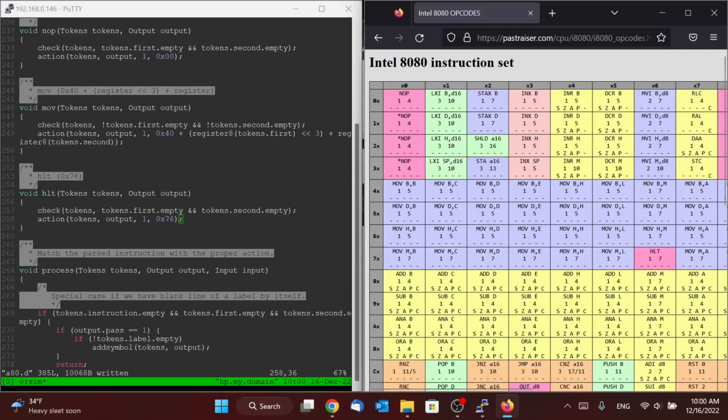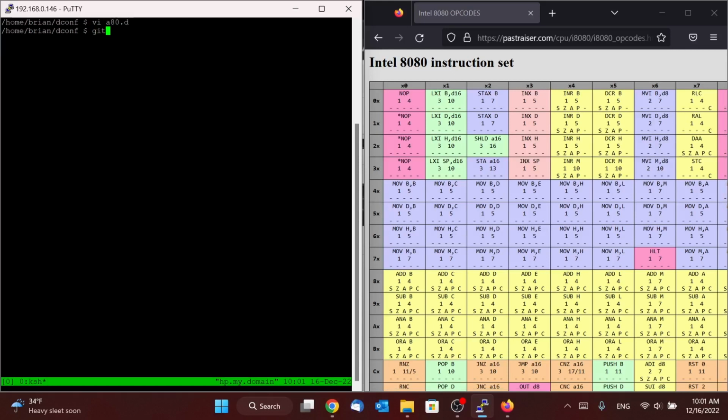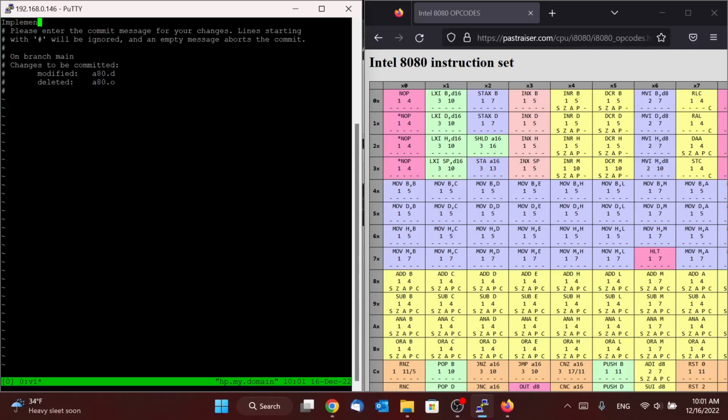So we're almost at the point that our assembler can be useful. We're not quite there yet, but we're getting there. So let's save this. And we'll say implemented move, halt, and register formula.